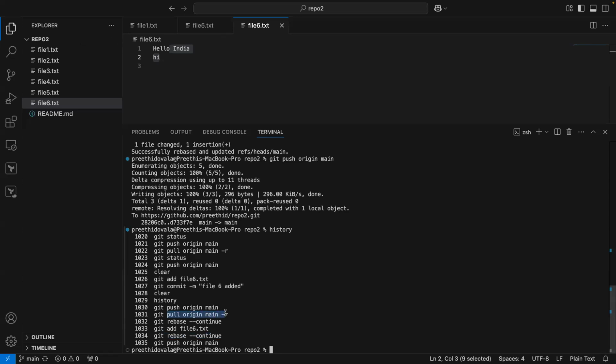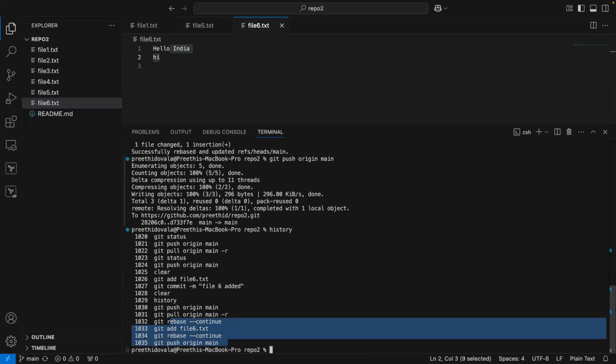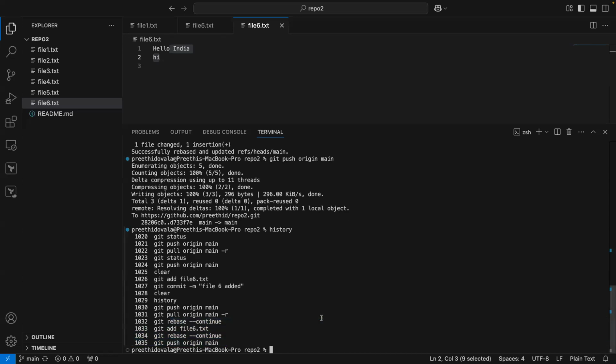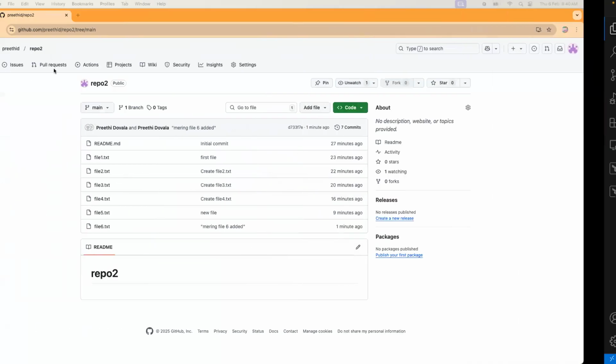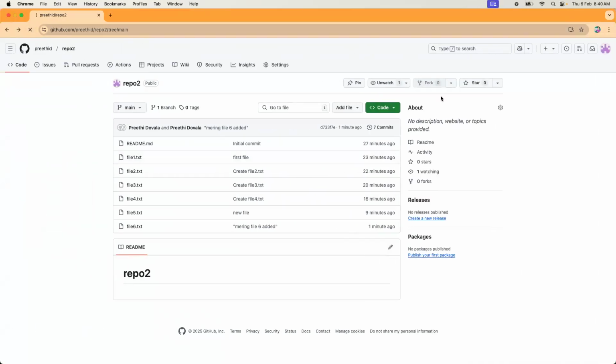I am pulling it. During this process of pull, I have to rebase, and then push it, right? So these are the things which you have with the remote. That's how you resolve the conflict with others. And that is about GitHub. GitHub is straightforward and simple.